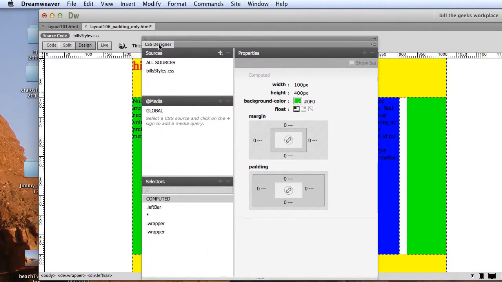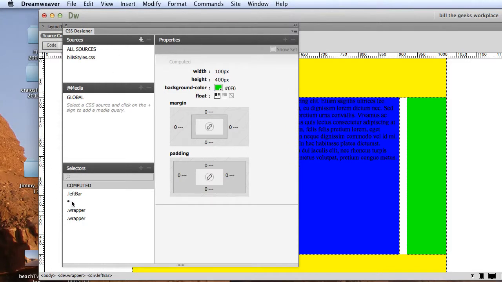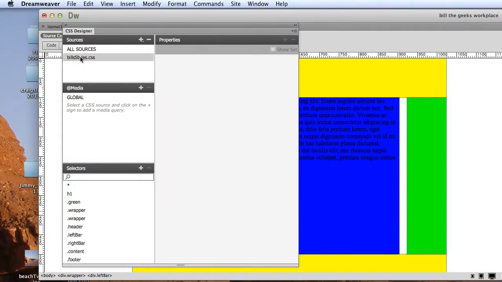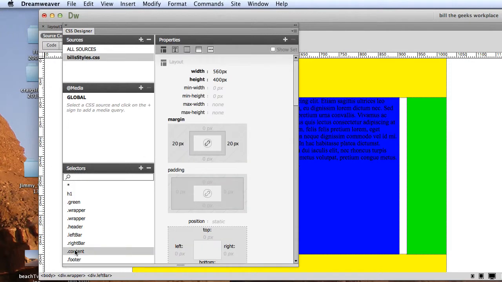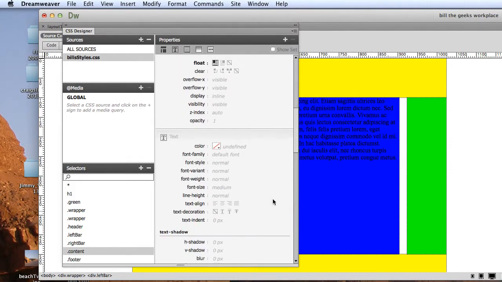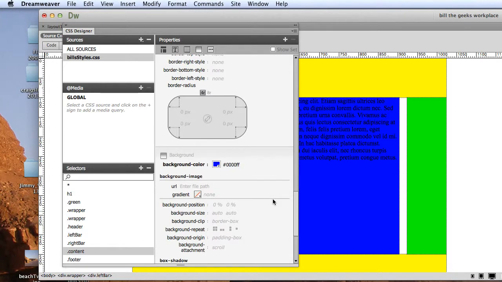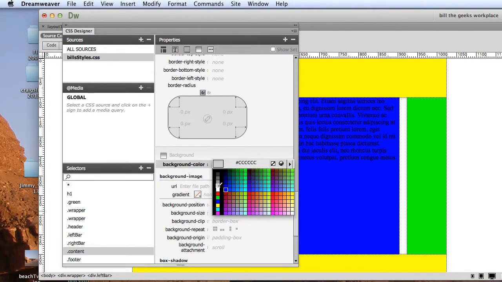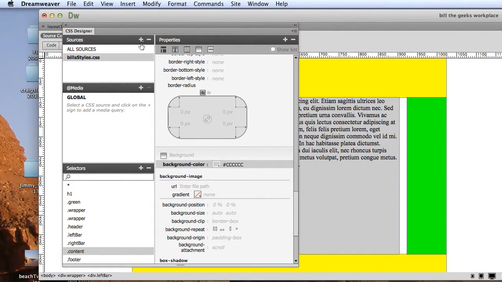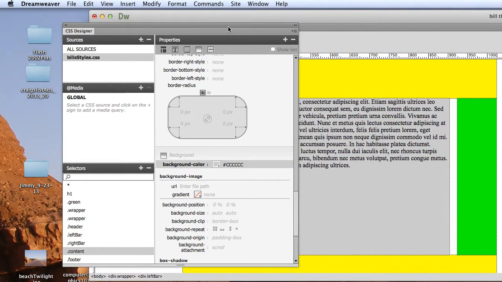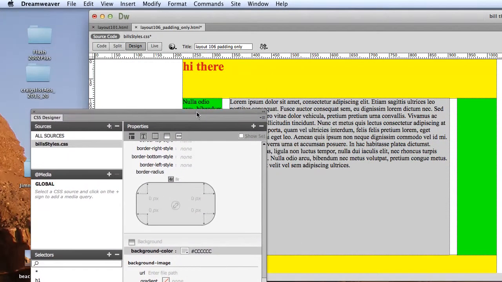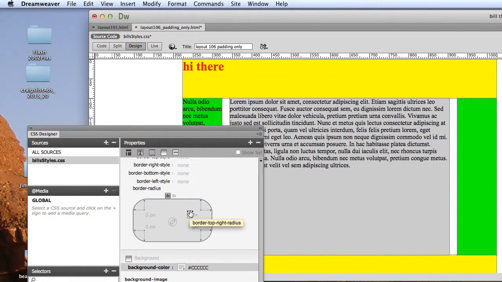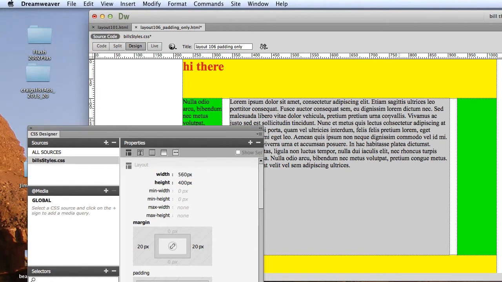And how about if I take my CSS designer panel, and I'm going to come up here and click BillStyles.css. I want to find my content. And sure, like last time, here's margin, padding, that good stuff. If I scroll down far enough, I'll find background color, and I want to change that, maybe to a gray. So I'm going to move Dreamweaver over this way a little bit, move my CSS designer panel over here, because now I want to change where this text shows up for content.